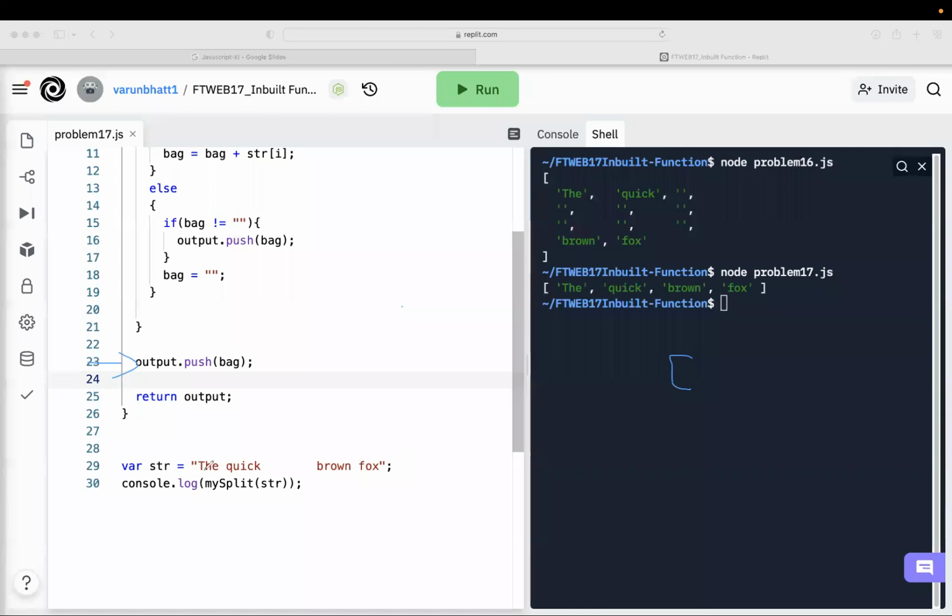Look, when I see a space, then I put the in an array. When I see this space, then I put quick in an array. When I see this space, I put brown in an array. And after fox, you cannot see any space, so automatically the loop was exiting. Since after fox I don't have any space, I need to do this manually. This is the manual step I'm doing.